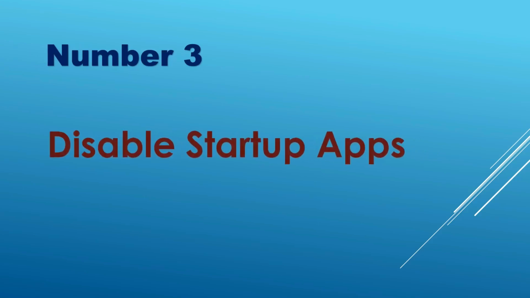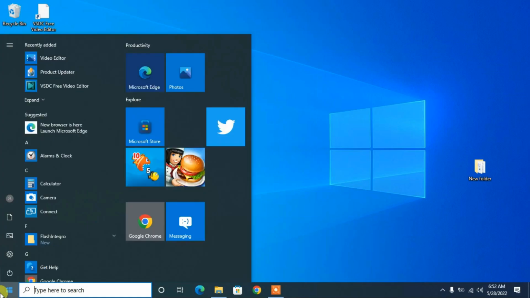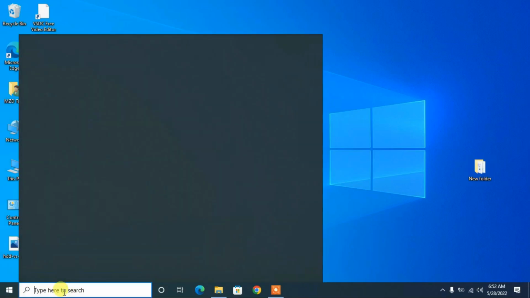Number 3. Disable apps that run at startup. There are certain types of programs you want to start automatically. However, many apps unnecessarily muscle their way into your startup routine, chewing up memory and resources and potentially hampering your PC's performance. Don't worry, though, because you can fight back. Windows has long offered a way for you to view and disable your startup programs. Here's how to disable unwanted startup apps.